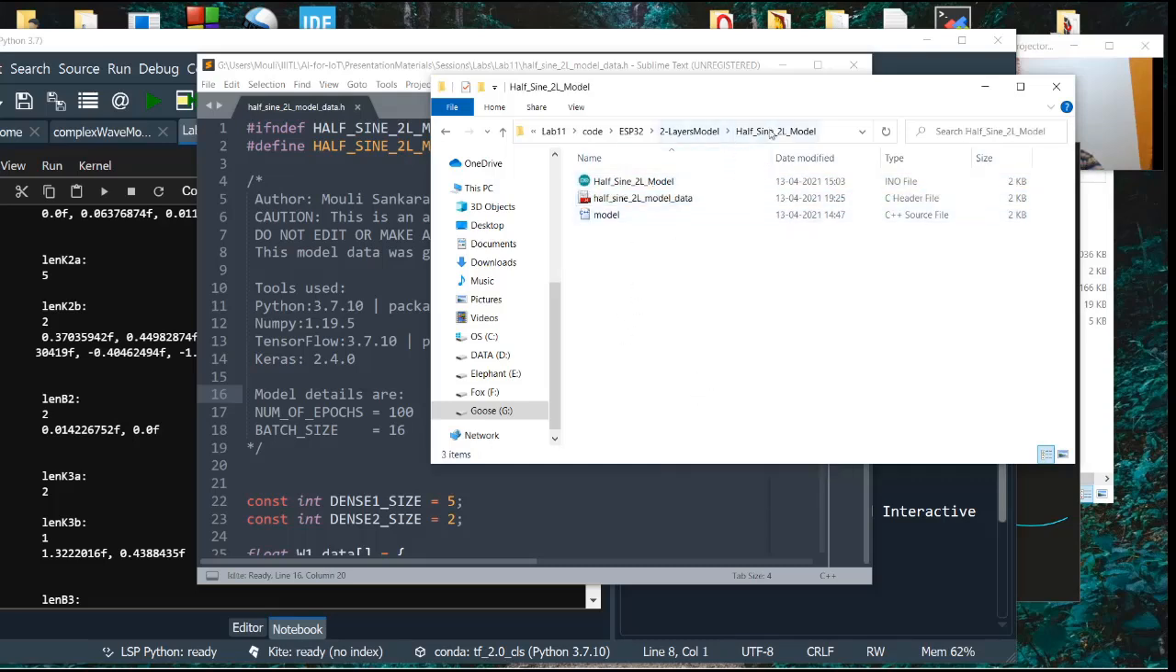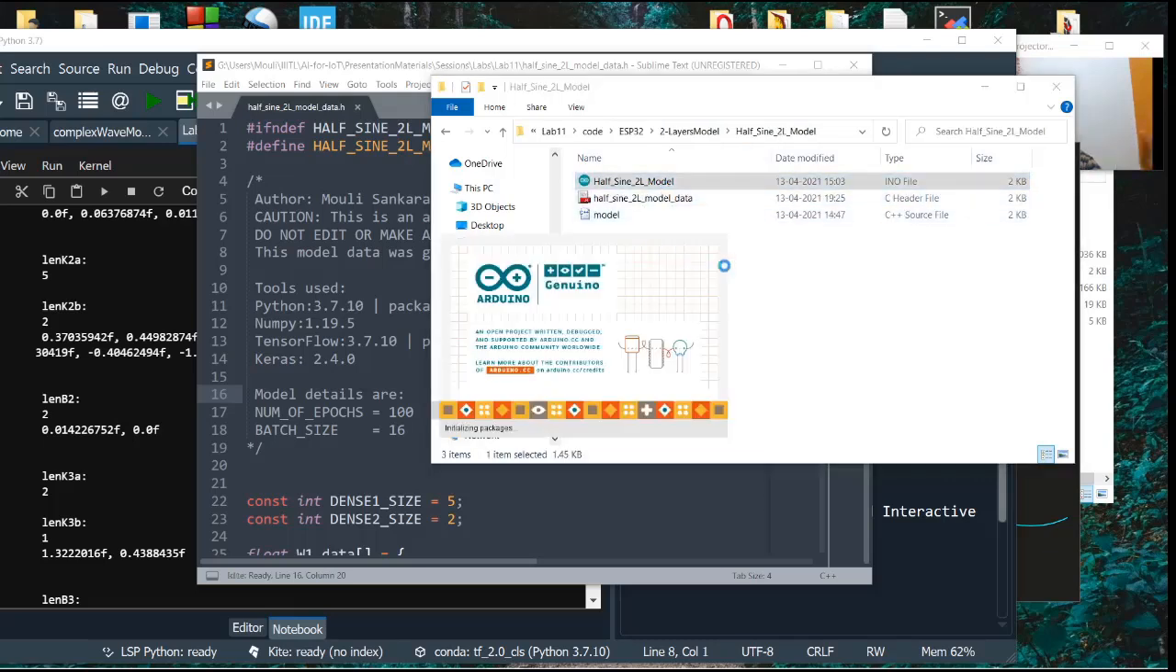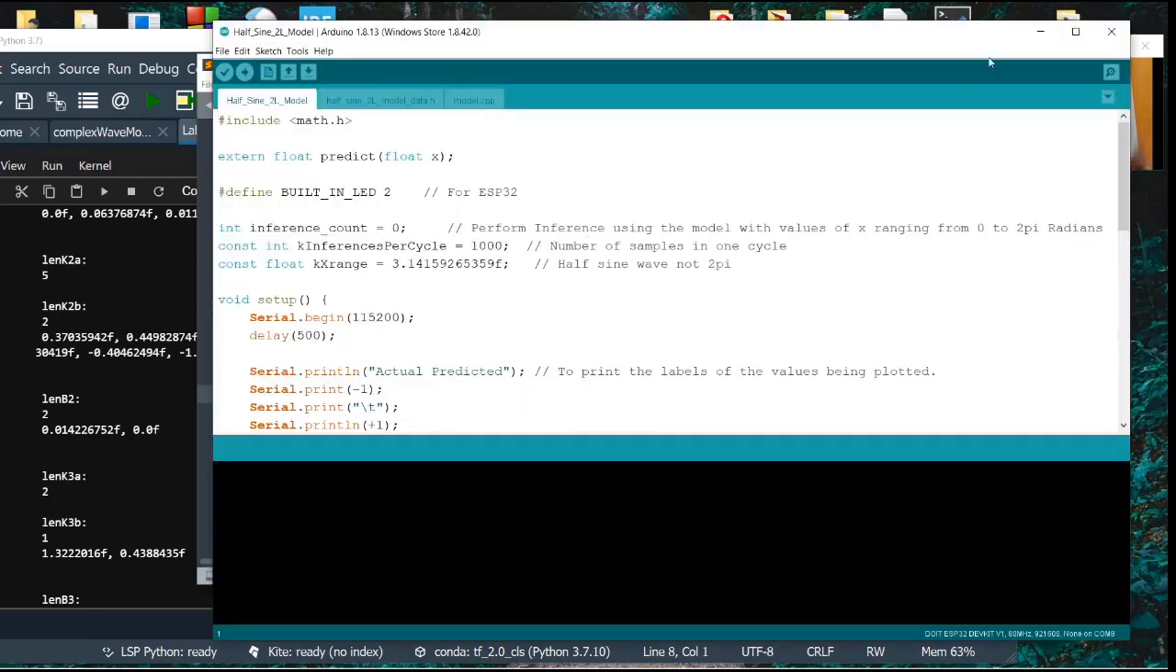This directory is the same as the file name, of course, and all the files which are there are opened as a single project. By now you must be knowing it. How does the Arduino know what files are to be opened? You keep all the header files and the C files in the same directory, and the directory name should be the same as this INO file. Then it will open everything together as a project. So now I am opening it.